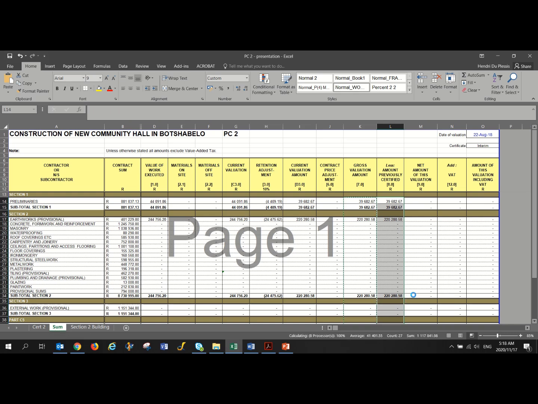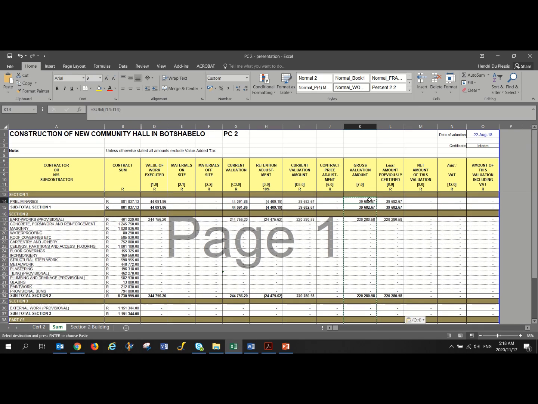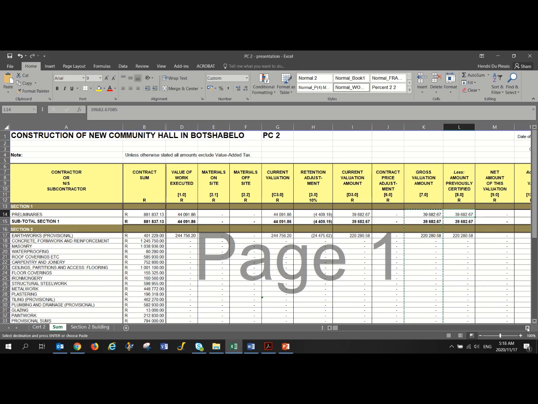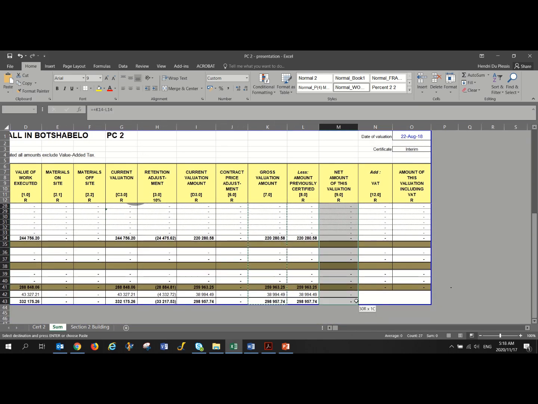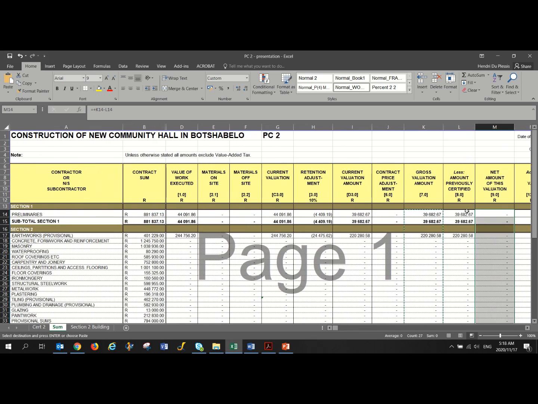I'm just going to make it values only, so that there's no formulas or anything. So what you will do here is you will write your previous amounts in here, and then what you will see is you've got your gross valuation at this stage minus your previous gross amount, and thus you will have a payment certificate of 0 when you start out. Okay, so that's the basics.